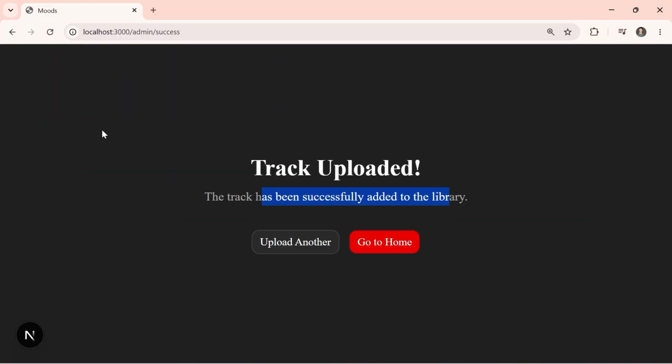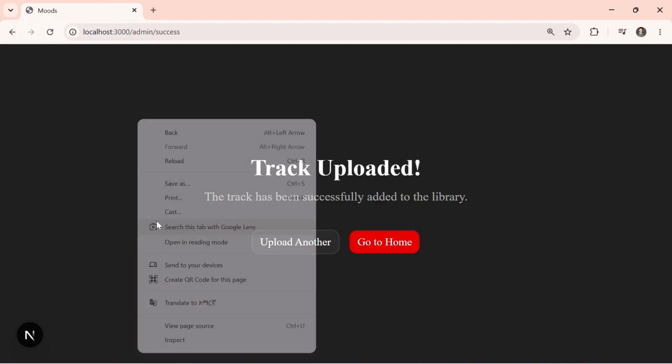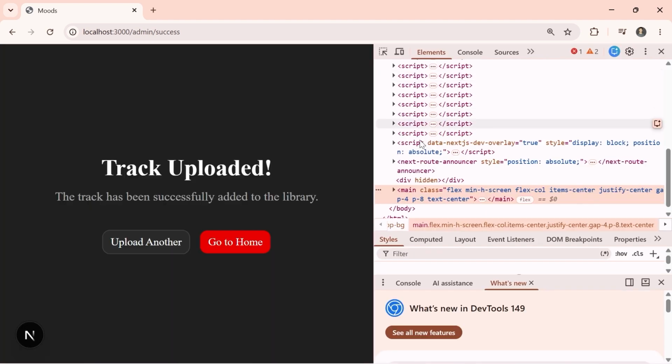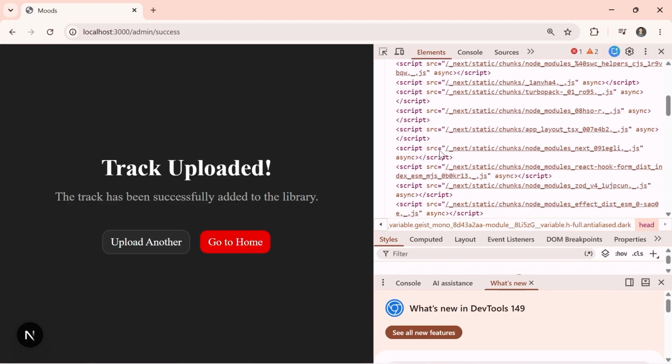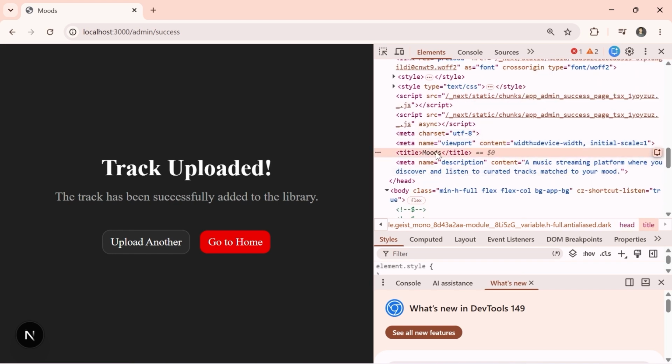And there is actually one thing that I noticed here, that we don't have a favicon. See that icon next to the title? We already have a title, which is moods, and I think we added a description to the metadata. If I inspect it here and go to head, let's scroll down here until we find meta, title, moods, and here meta, name, description, which is the description that we just added. And this is very important for search engines in order to be able to index our application.